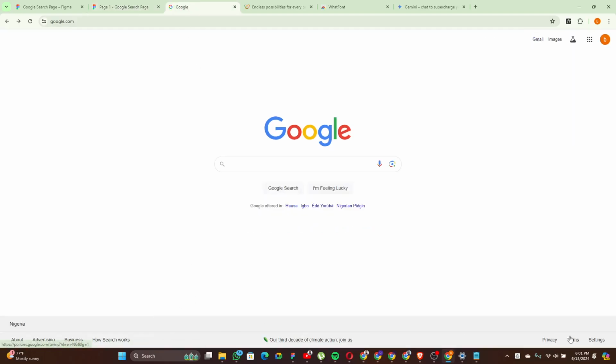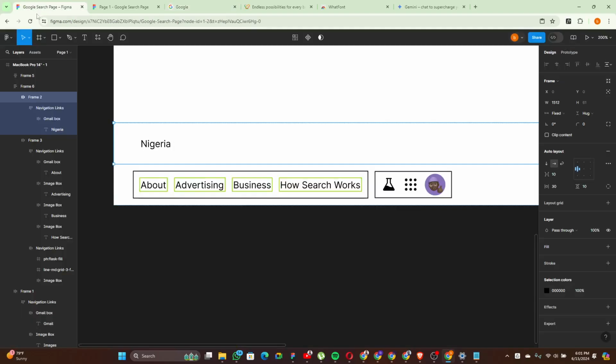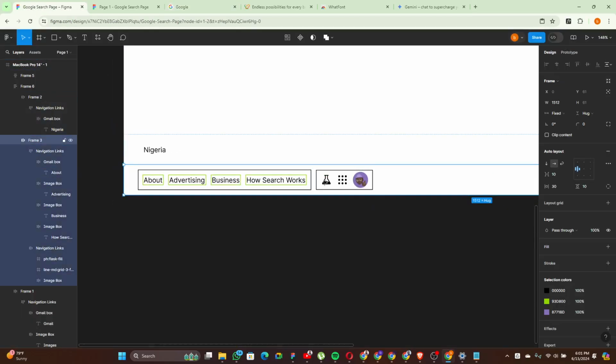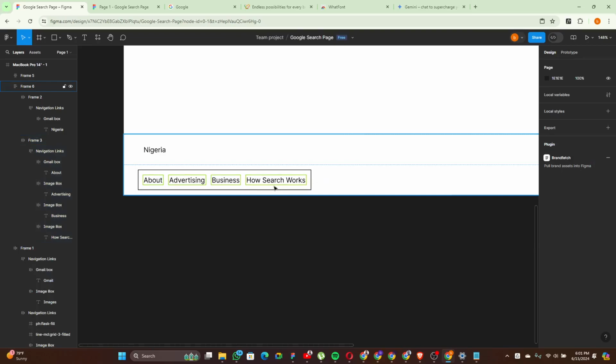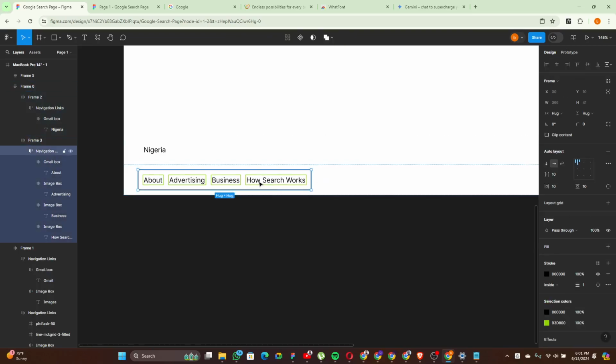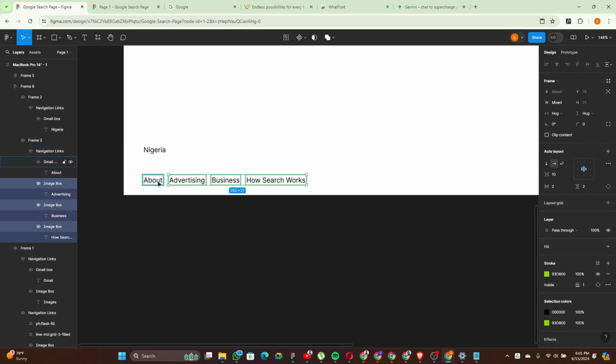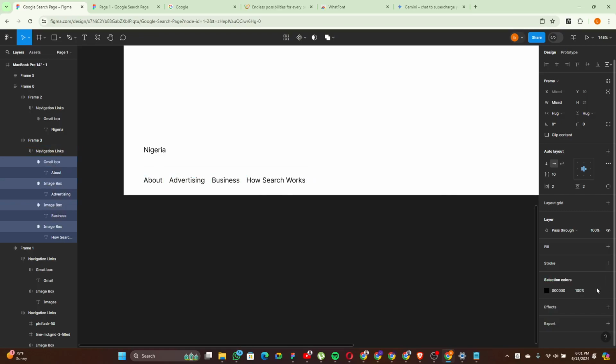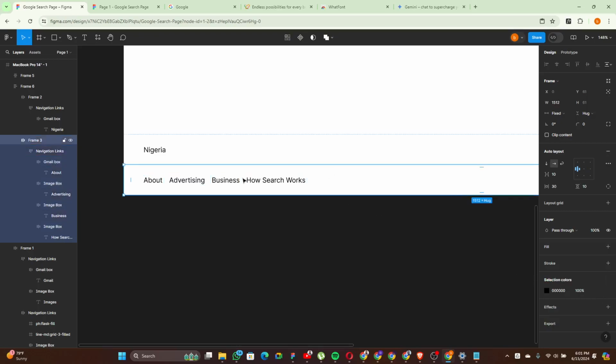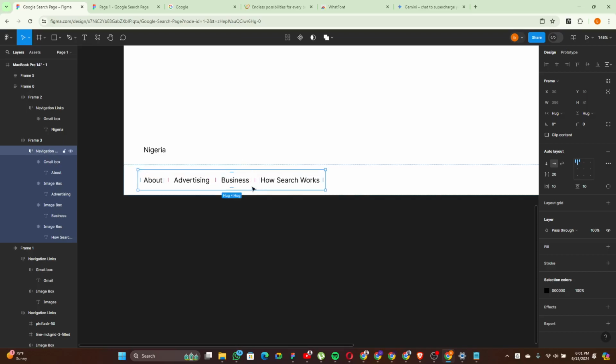So note that we have two other things here. We have other menus on the right, privacy, terms and settings. So we are going to get rid of this first, then we're going to make a duplicate of this. But before we make the duplicate, let us get rid of these strokes. So I'm going to select all of this holding shift down, then I'm going to remove it. So let us work on this gap between, let us change it to 20 so that we can have enough breathing space between items inside the auto layout.